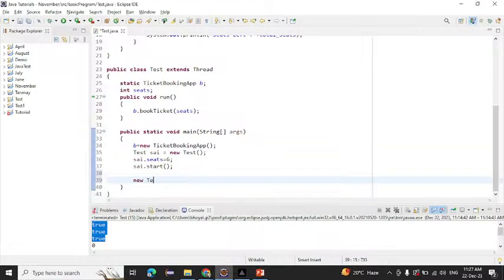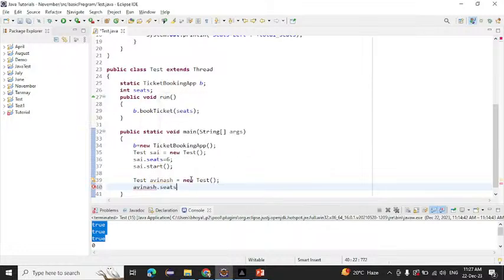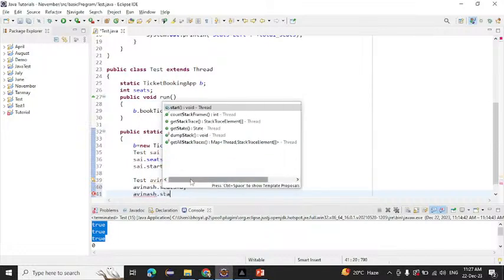After that, here we will make another person also. So new this. We will make another person, so I will take another name, Avinash. With the help of Avinash, how many tickets does he want to book? He wants to book eight tickets, and with the help of this Avinash object, we'll try to start our thread.